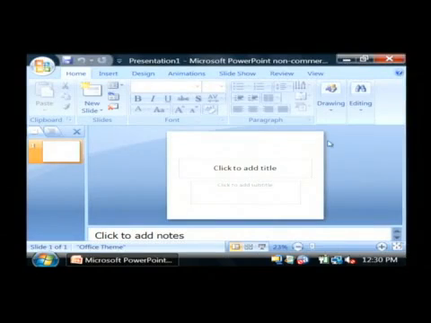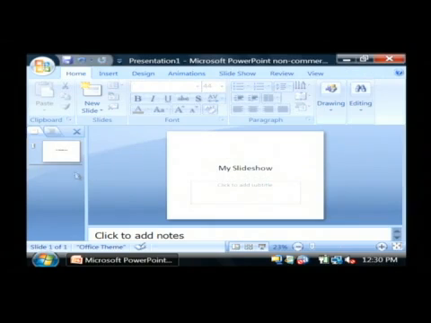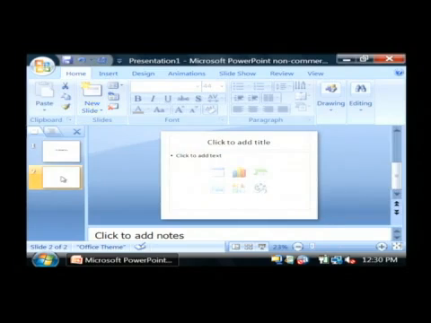Now basically in PowerPoint you have the option to create slides, and then those slides can display on the screen as a slide show. Now it opens with the default slide, and I'm just going to give it a title here, and I'm going to call it My Slideshow. To create a new slide, click on New Slide here under Slides. As you can see, our new slide has just appeared.